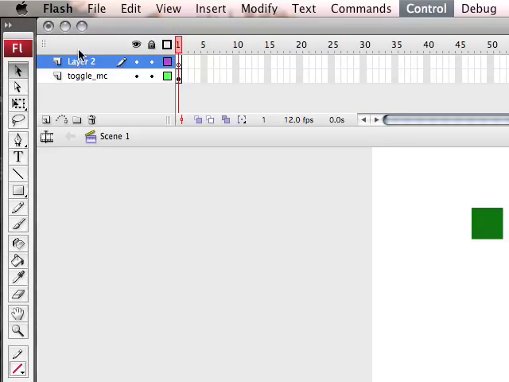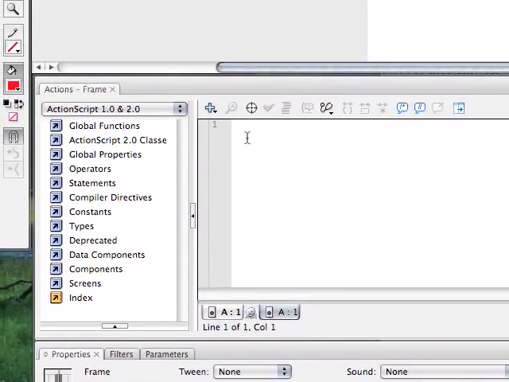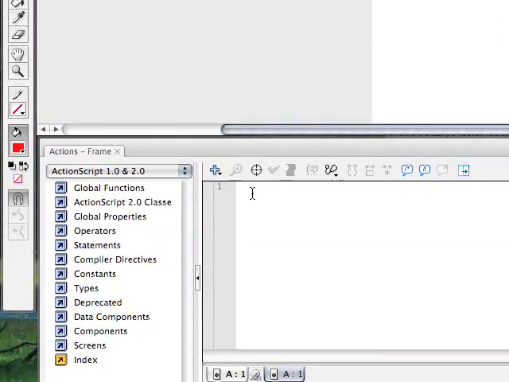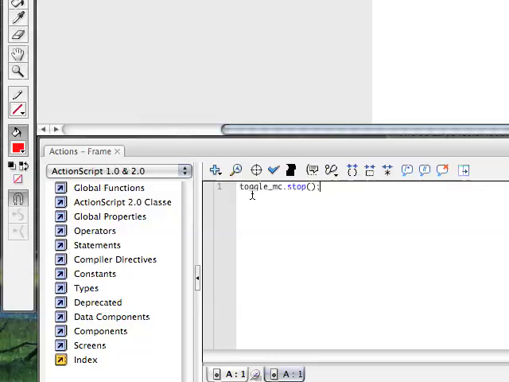I don't want that, so I need to add some script. So I'm going to add a layer. Make sure I'm clicked on that keyframe. I like to pin my actions layer up so that it doesn't go away when I click around on my stage. And I'm going to say toggleMC.stop(). That will stop it from flashing.